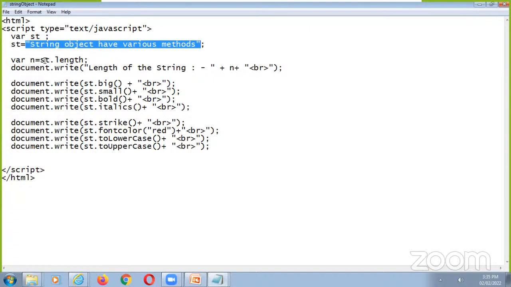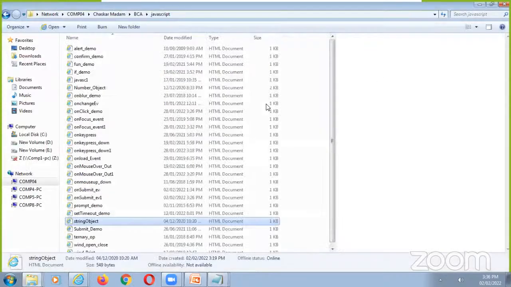Okay, so for the string you cannot write the new word. So how are you going to assign it? Like a normal variable, but it is treated as an object. Okay, so n is equal to st dot string. Then use the dot to access its properties and methods. Don't use the opening and closing bracket over here. Okay, so it gives the length of the string. Then big, small, bold, italic, strike. Font color, you can apply the font color to the string. Write the toLowerCase to toUpperCase. We will run this program.